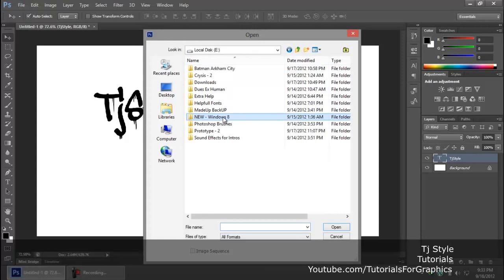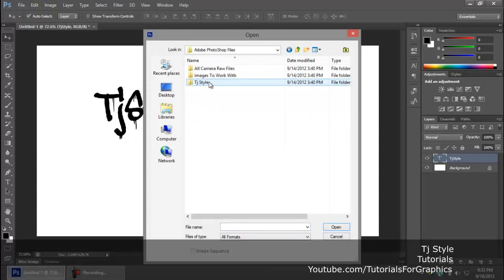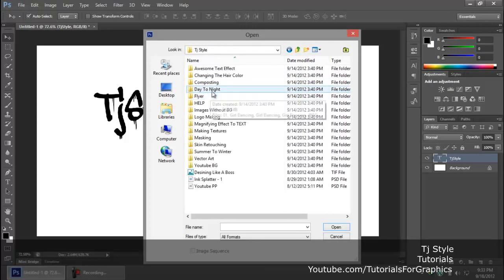This is not good, wait a sec. Backup Photoshop files, TJ style, flyer. Wait a sec, guys. Compositing.